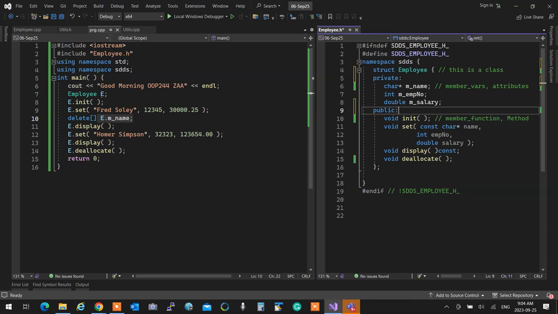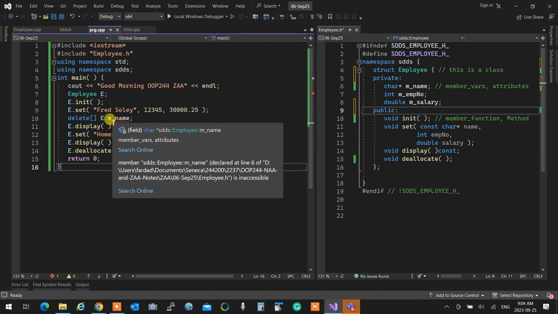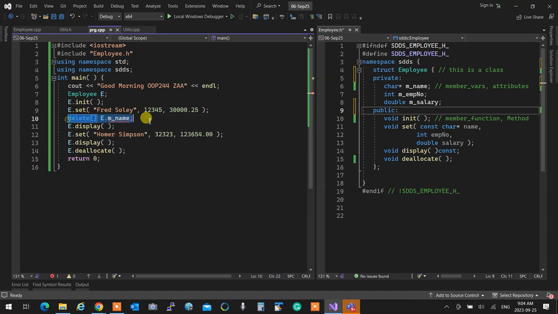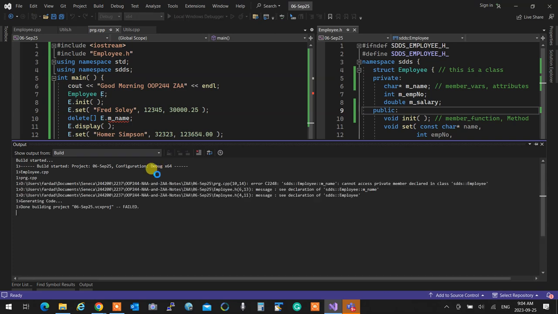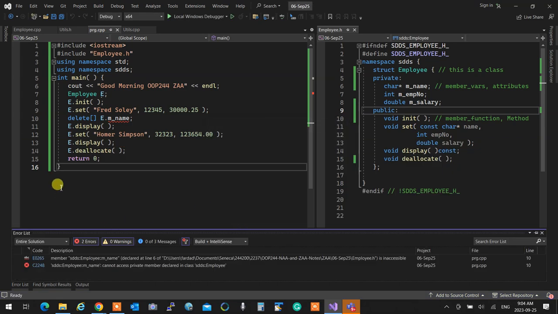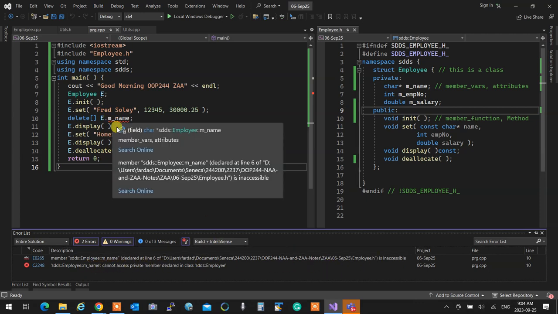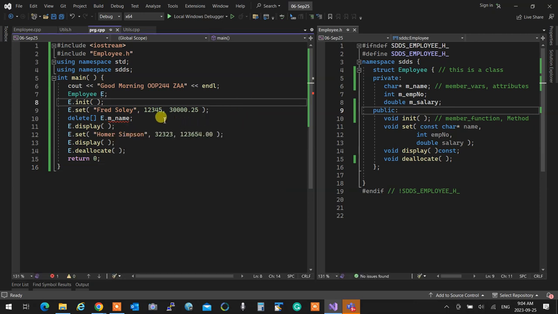So doing so, I'm saying outsiders of employee cannot access the private properties. And if somebody tries to access the private properties, when they run, they're going to get a syntax error saying, hey, what are you doing over here? That member variable mName is inaccessible. You cannot use it. You cannot change it. And that makes my code safe. Now, if I run it, it's going to run properly.